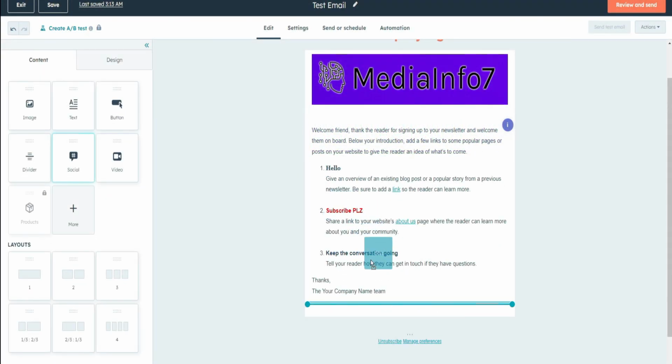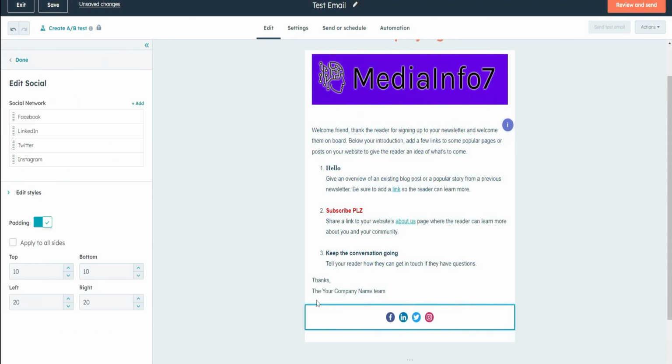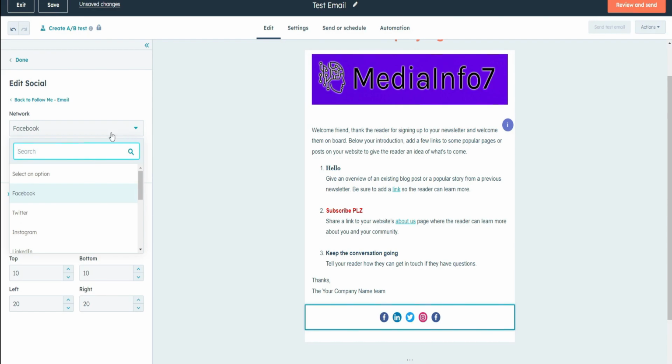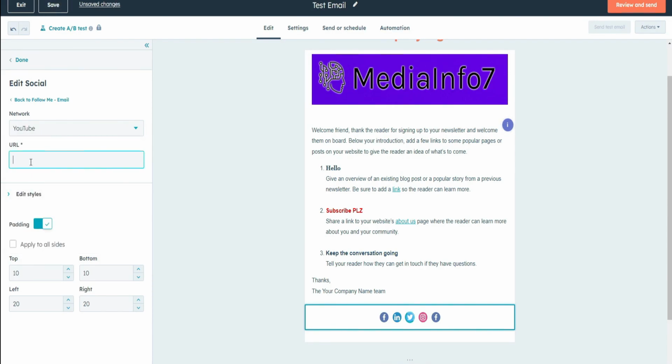After that, you can again add my socials, so I can drag it and drop it wherever I want my social. And then this will be added in this email. I will add Facebook, LinkedIn, Twitter, and Instagram. So if I want to add another one, I will simply click on this icon and select the network. But we do not have YouTube here, so just click on YouTube and add the URL to your channel, and it will be added right here.